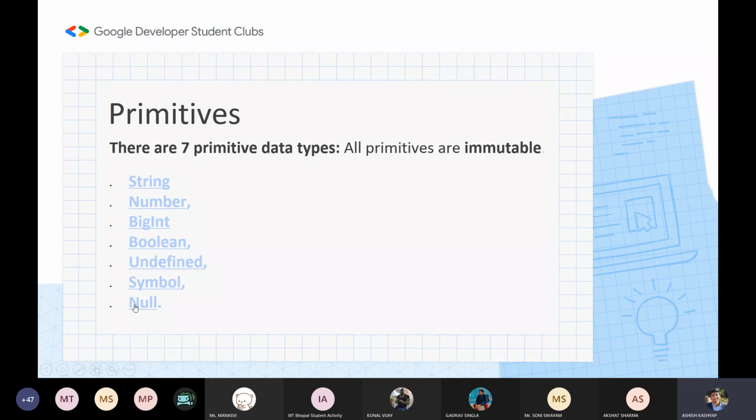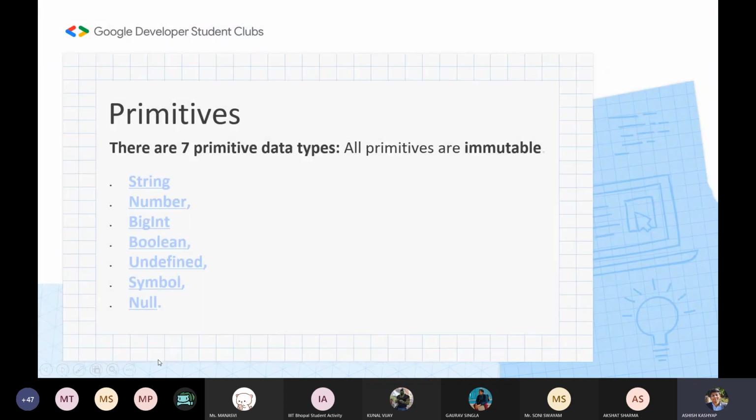Whereas null actually means that the user has explicitly said that this value doesn't exist in a particular variable, right? And symbol is a built-in object whose constructor returns a symbol primitive, right? It isn't used very frequently, so don't worry about it. And Boolean is just true and false. You guys might know this, so I'm just walking through this.